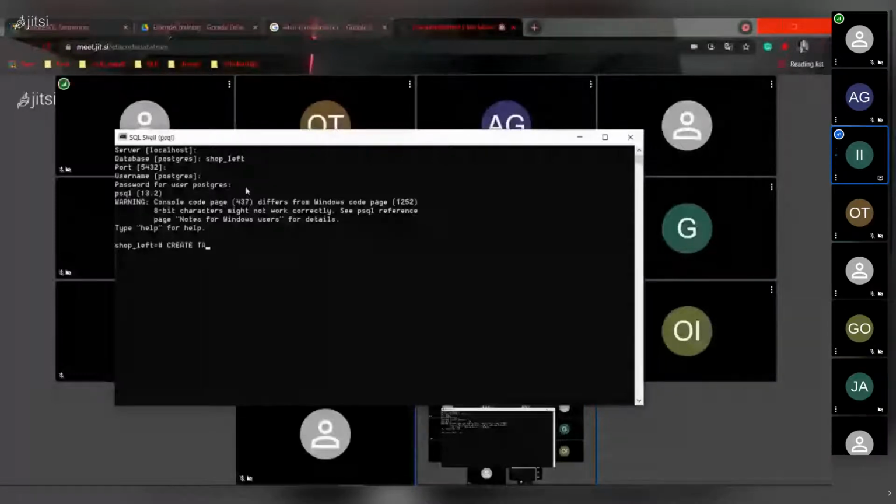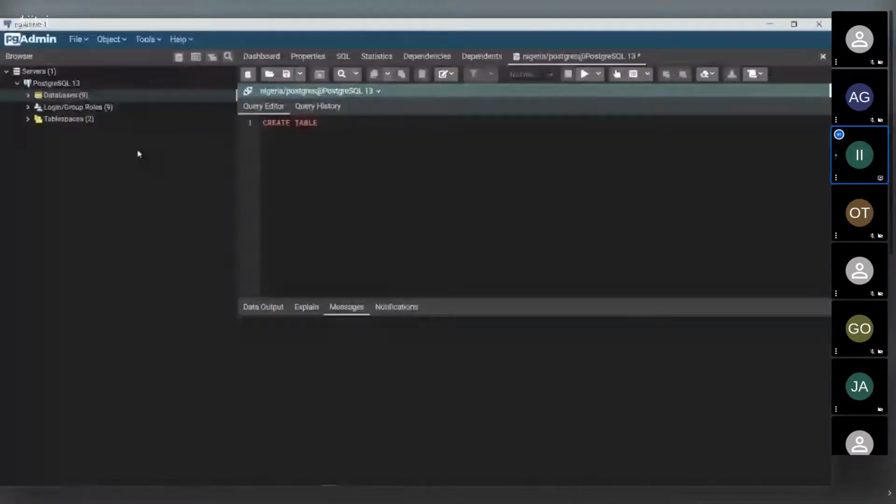Now you're inside, like you're inside shoplift. The same way you have your interface here, this is just like a GUI, what is called a graphical user interface. And this is a command line.